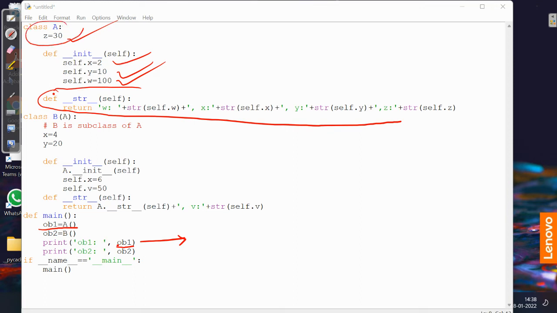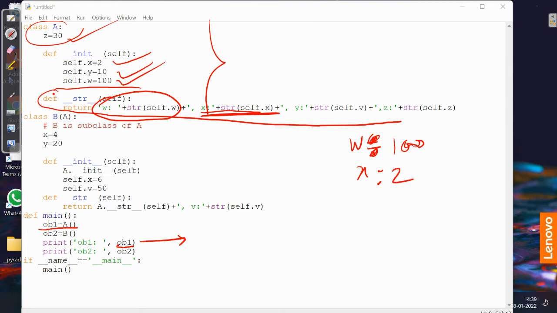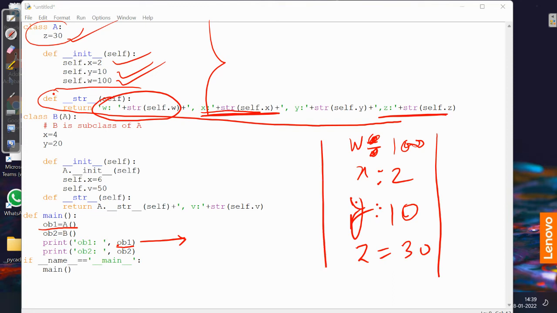In class A, we are returning the value of w first. So tell me, what is the value of w? In class A, you see, it is this. Yes, sir, 100. So w is 100. Next it will print x. What is x? x is 2. What is y? y is 10. And what is z? z is 30. This is the output the first print will give.